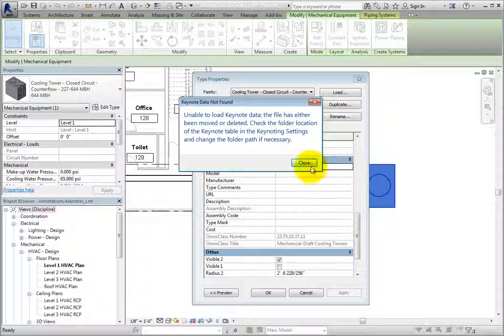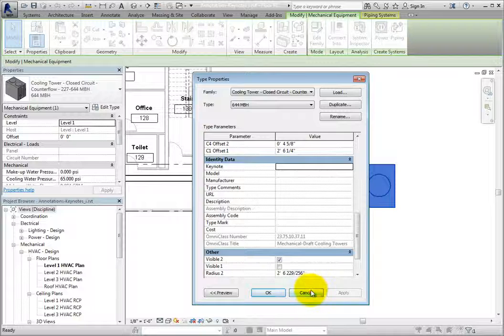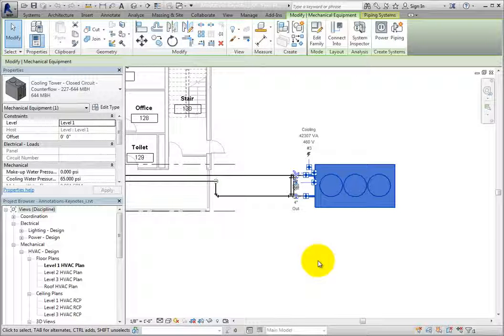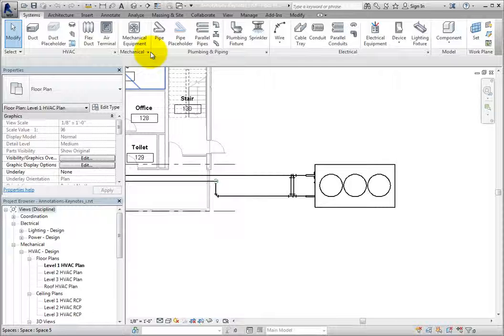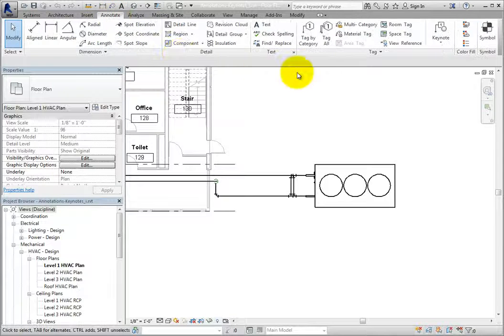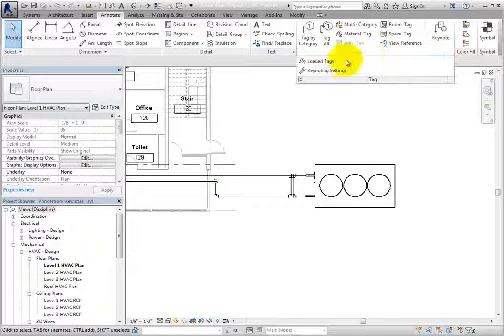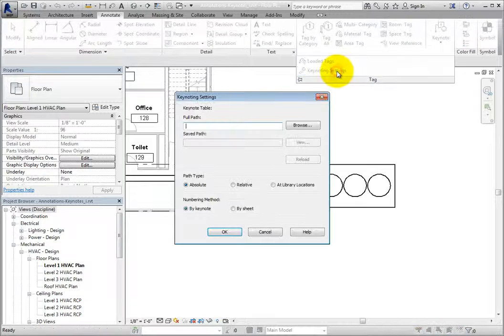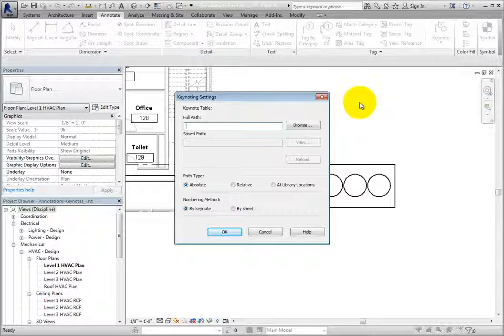I'll click Close and then click Cancel to close the Type Properties dialog. Before I can add any keynotes, I have to associate a keynote data file with this project. On the Annotate ribbon, I'll expand the Tag panel and click Keynote Settings. Revit displays the Keynoting Settings dialog.